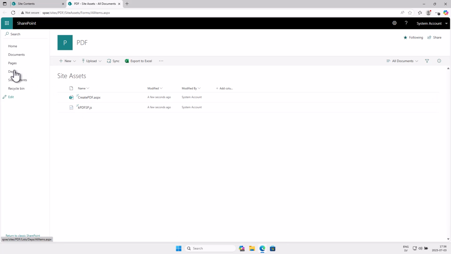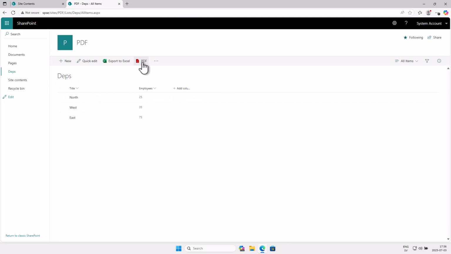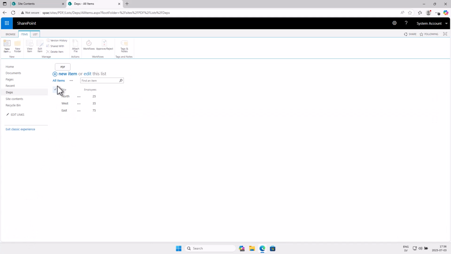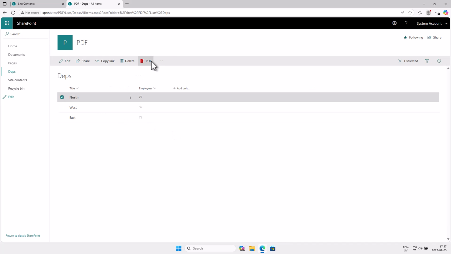And now if I go into depths here, you'll see that the PDF file is there, and it will work also in classic SharePoint mode. So up here in the classic mode, there's a PDF button right there, and in modern, it's there in the ribbon. And this concludes the demo on how to install PDF Creator for SharePoint on an on-premises SharePoint site.